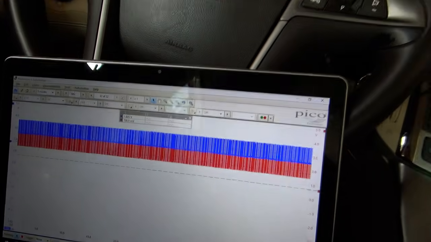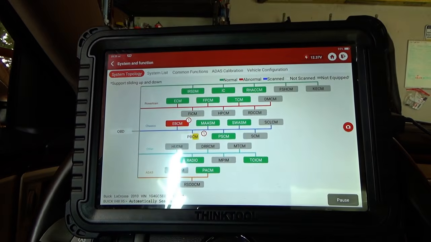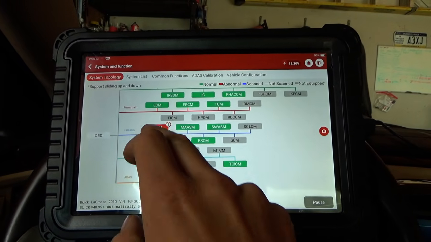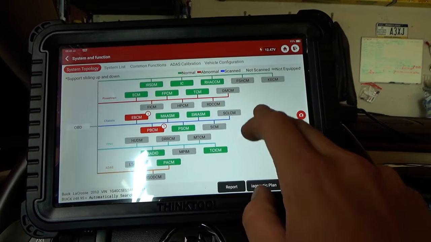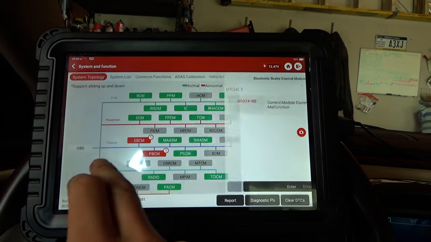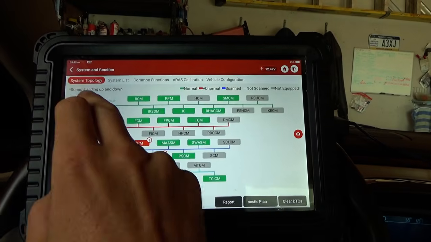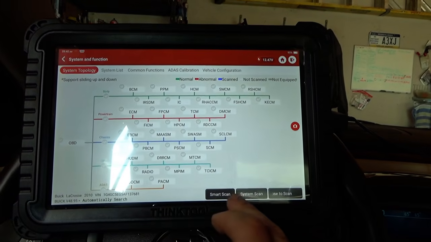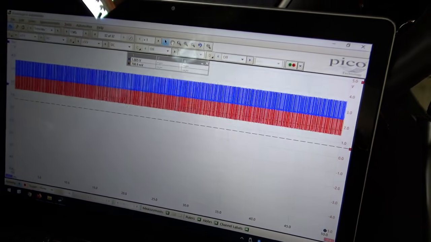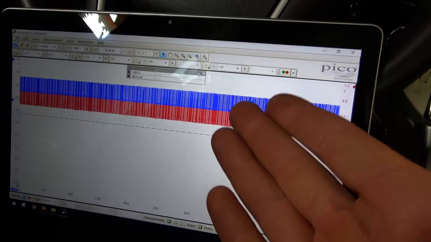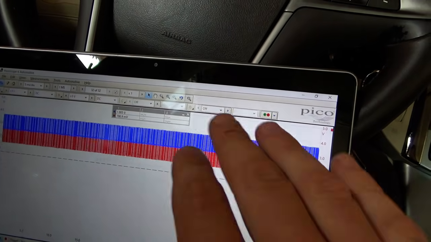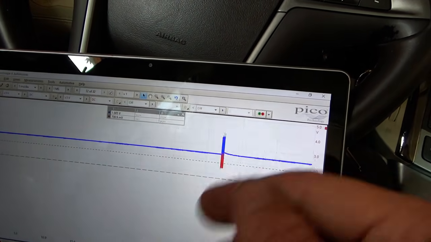So EBCM has 1 code left. Let's see what that is. Oh, I guess it's still, there we go. Control module communication B bus off malfunction. System information disabled. Yep. Let's scan it one more time and see if the sensor communication faults come back, because they're on that bus. This is a bus fault. You know, an electrical fault, not a mechanical wire pinched or something weird going on.